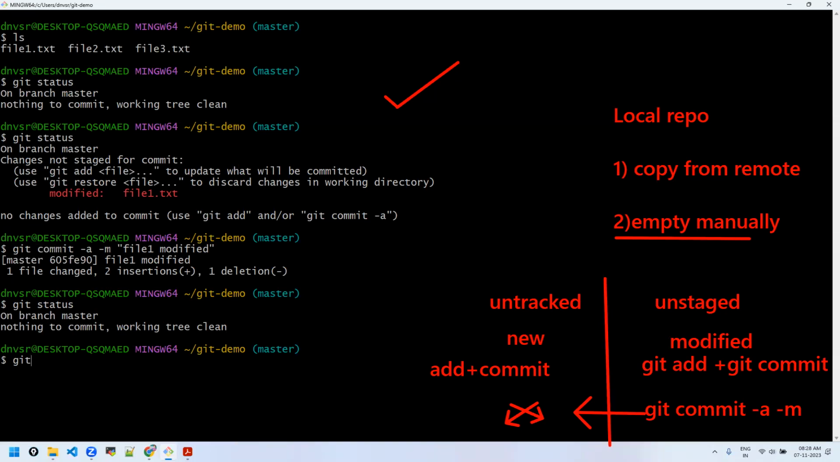Let's suppose you want to commit only a particular file. Git commit, you can give that file name, then -m and the message. This will commit only this particular file. Otherwise, if you just run git commit, whatever is in the staging area will be committed. And if you run git commit -a, whatever is in the working directory will be added and committed.